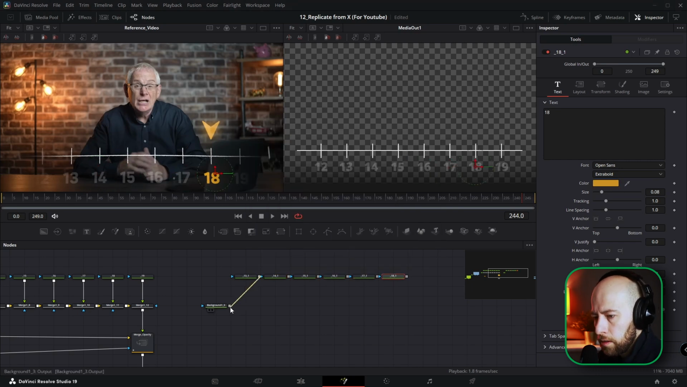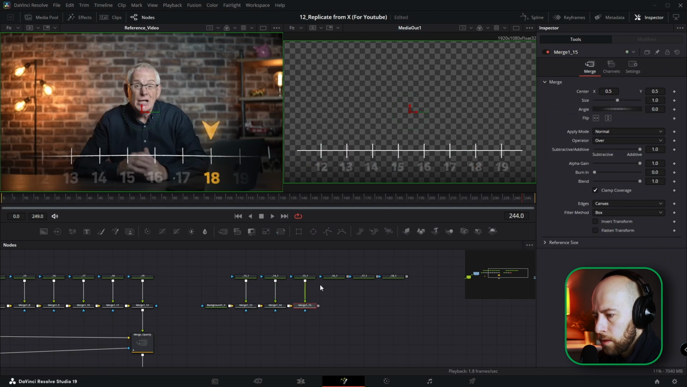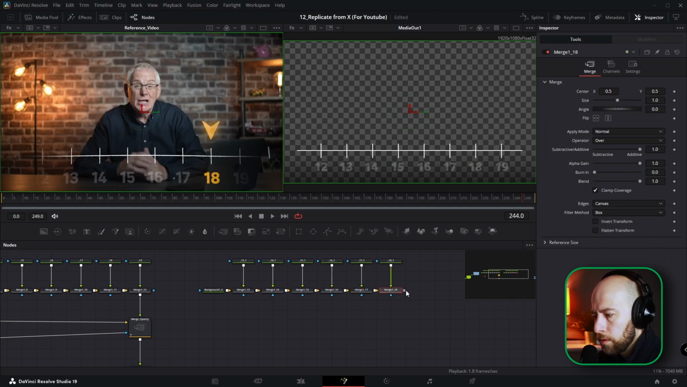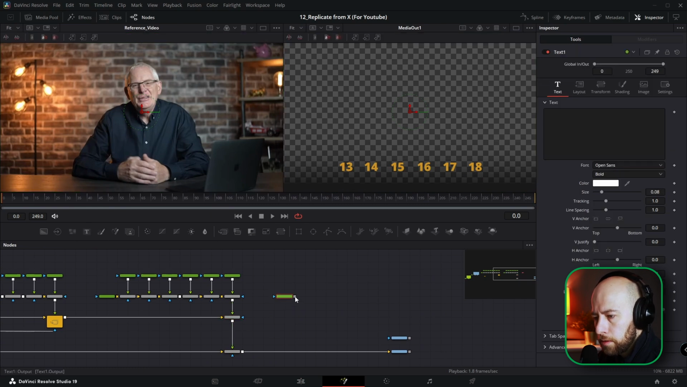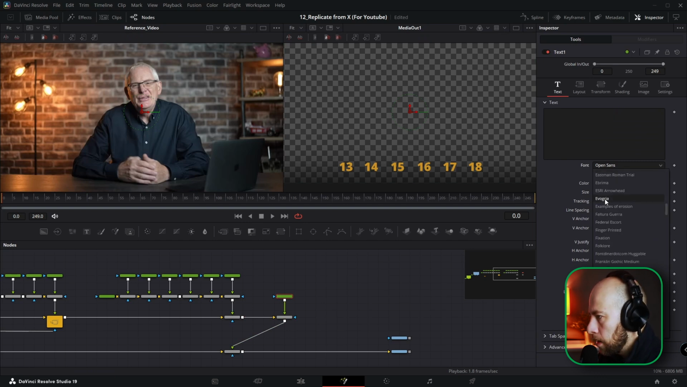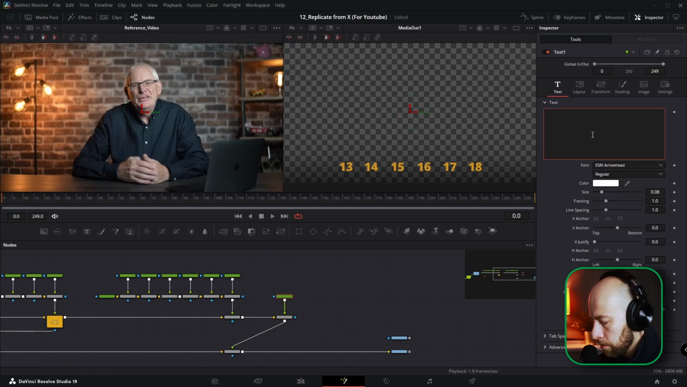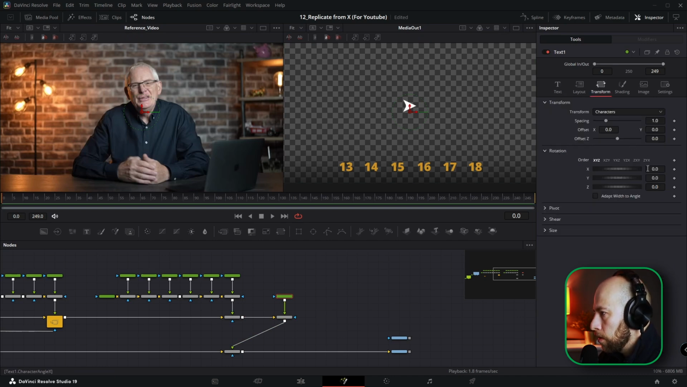Okay, when it's done, let's connect it. This node tree, we're going to connect to this merge, and we need to add an arrow as well. So let's grab a Text+ node, and the font is Arrowhead, and the symbol is $. And we need to change the rotation. That will be -90.